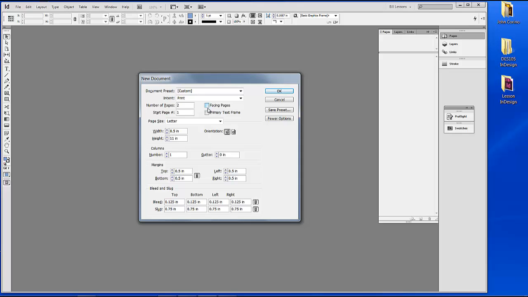So you deselect facing pages because facing pages is something that you use when you create booklets. If you're going to be creating booklets, you will be using facing pages. But when you're creating an individual page, you remove that. Again, I'm showing you how this thing works and how you need to think about it when you come in. And you notice it's the very first thing that we're doing.